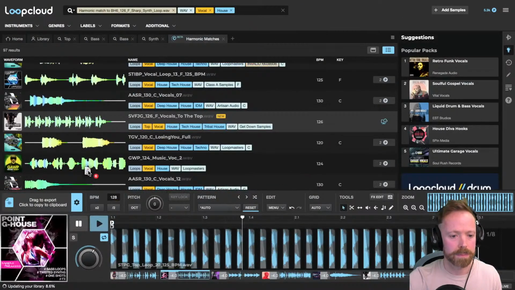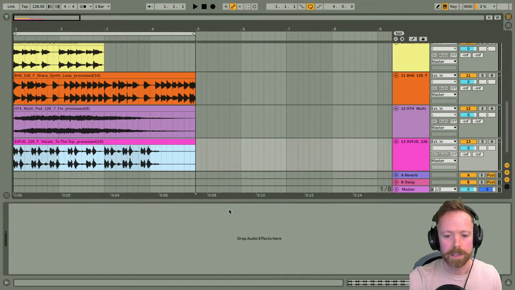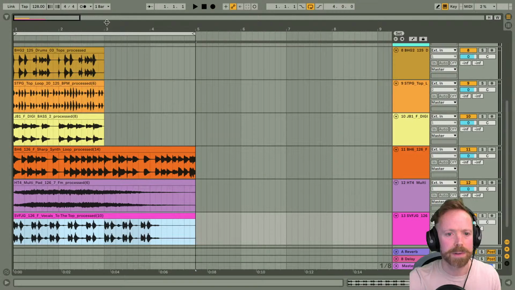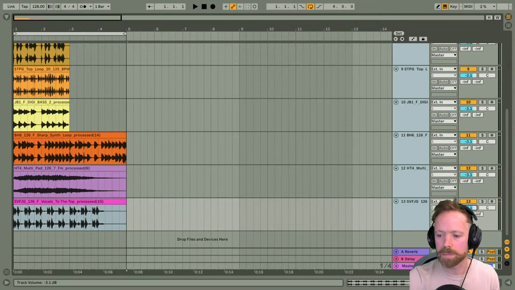Oops, to their own audio tracks, there we go. So now we've got these bits in. I'm just going to select all the tracks and bring down the level to around minus 9 or so.